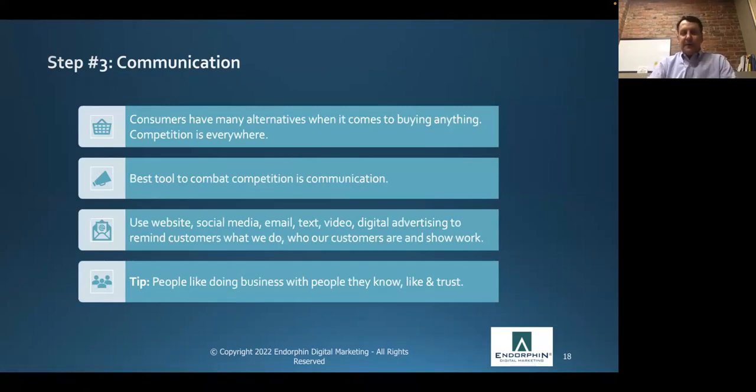So step 3 is the area of communication. Consumers have a lot of alternatives, right? Competition is everywhere. And so you need to keep your brand top of mind so people can find it. And until you're a tried and true provider, people are going to be trying alternatives and they're going to click on the things that they're shown on Google.